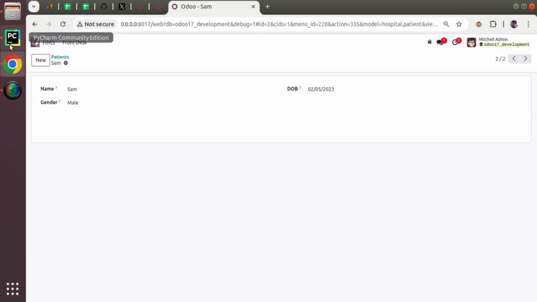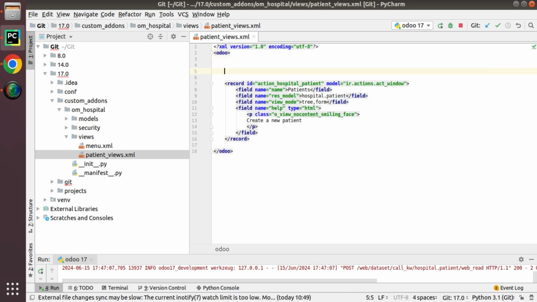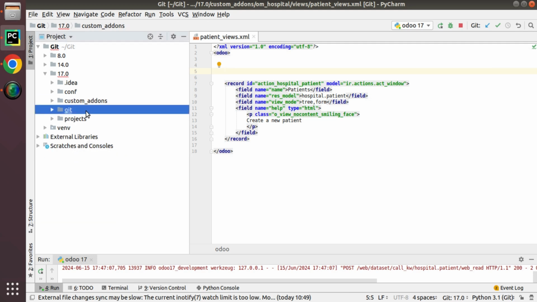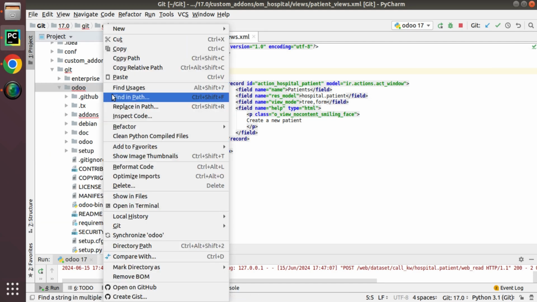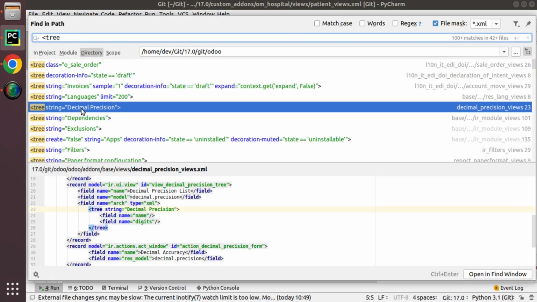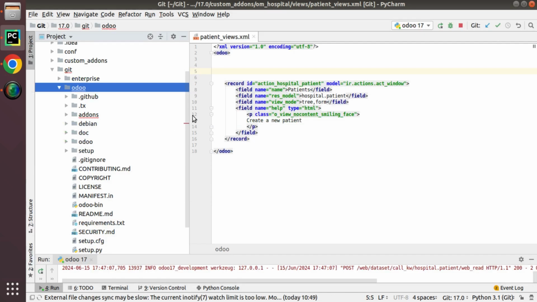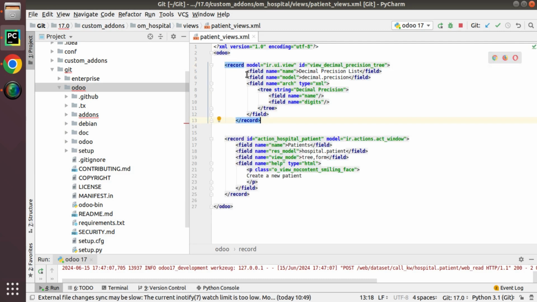So let me go back to PyCharm. Our intention is to create a form view, or let's start with the tree view. Let me go to the Odoo source code, and inside the Odoo source code I'll search for the tree tag. If I search for the tree tag, I can get some records from the Odoo source code. I'll copy that and add it over here, and you can correct the indentation. Once I pasted it here, you can see the indentation is not correct.